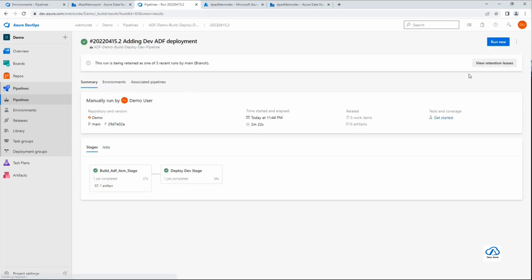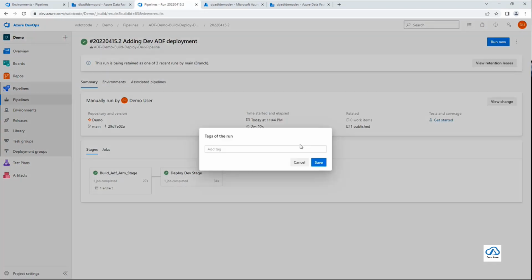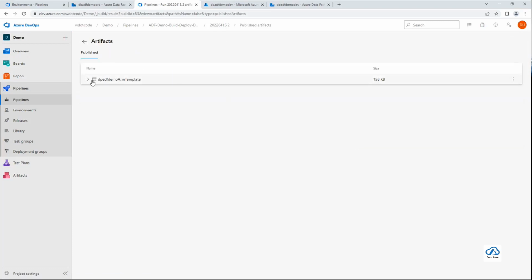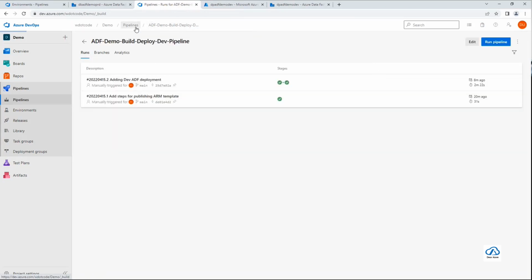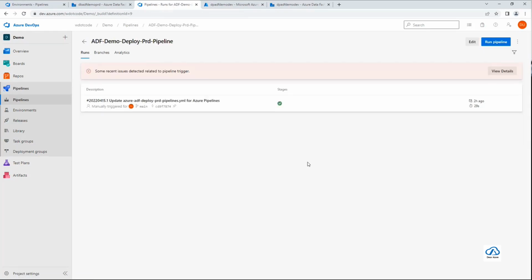On this particular build, I'll click on the ellipsis and add tag, then I will type in production, and save. So now this build has a production tag, and you will use this particular set of files to deploy into prod. In case you have multiple builds, you will only use the specific tagged one.